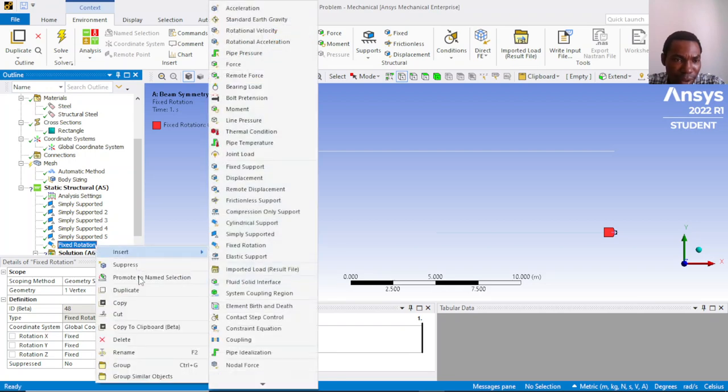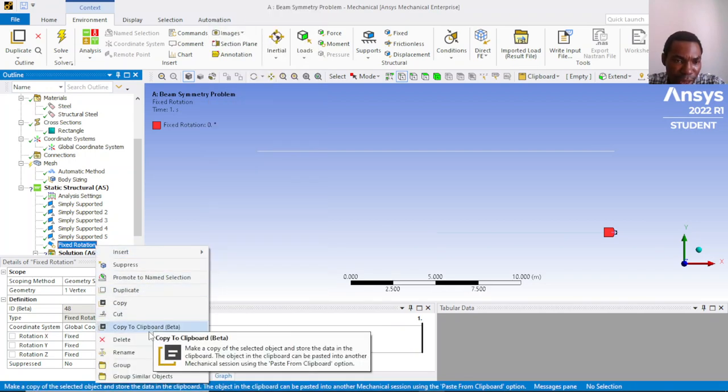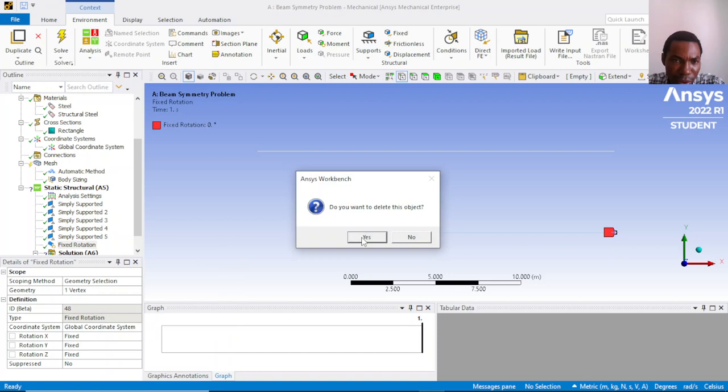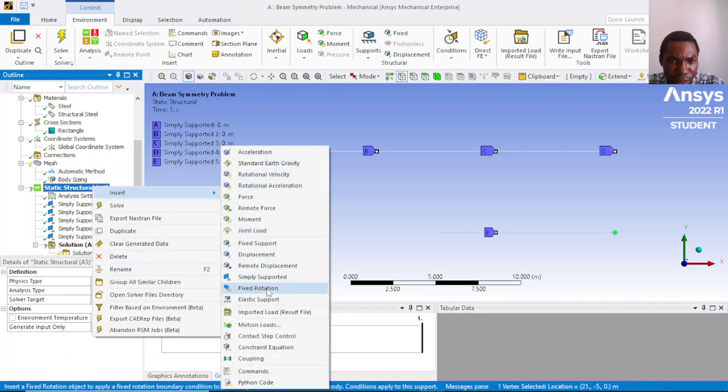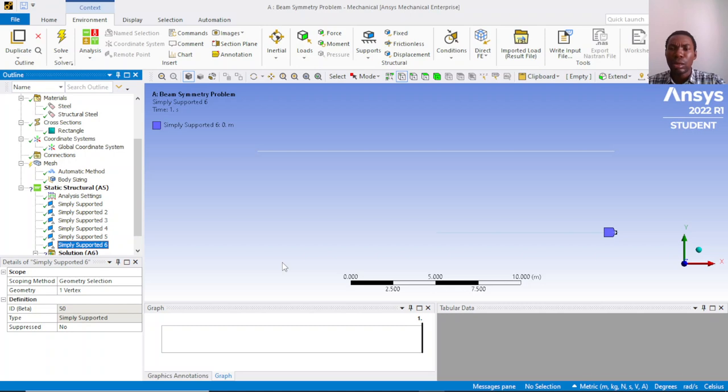I inserted fixed rotation. It's not supposed to be fixed rotation, so I'll delete it. Click on the node, insert simply support. So once you have done that, there's a support at this point.